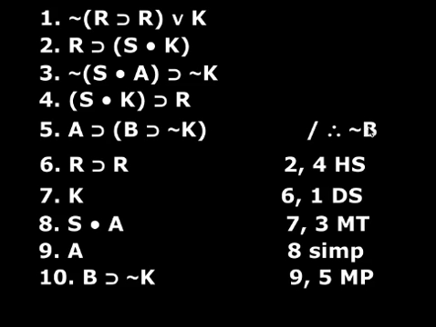And remember what I'm trying to get is not B. And that's good because I have the negation of the consequent. I can infer the negation of the antecedent, which is not B, by modus tollens on 7 and 10. Okay, and that is it for section 3.3.